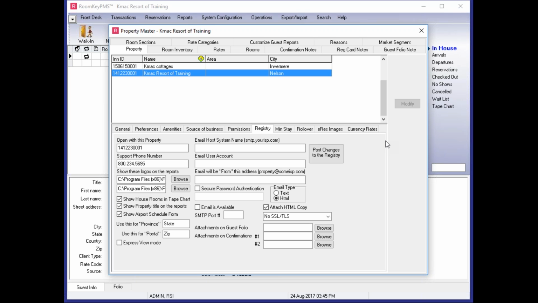And just a little tidbit about the registry tab. Everything within this tab is tied to the Windows registry of the current computer. Therefore, this tab needs to be set up on each computer. Should each staff member have their own Windows login, then each person will need to set up this registry tab on each computer that they use while logged in under their own Windows login ID. I hope that helps. So let's get started.